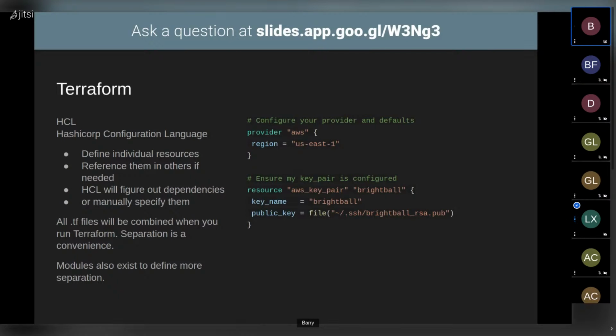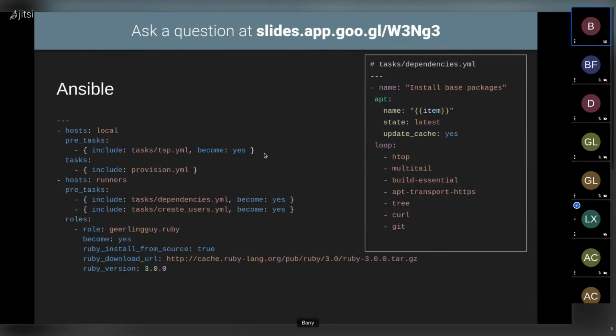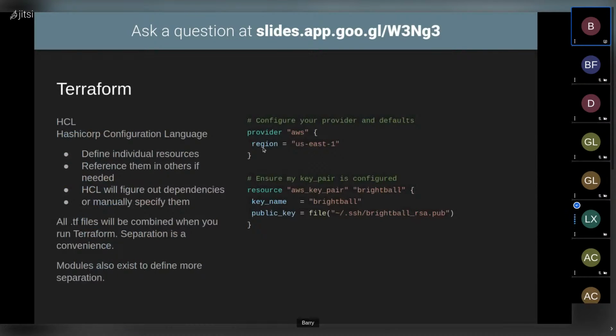I don't see it, Barry. I think there's a way to have a ghost. Oh, there, I see it now. Okay. All right. So I guess I just had to click into it.